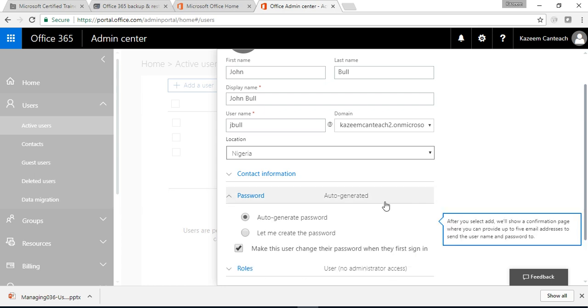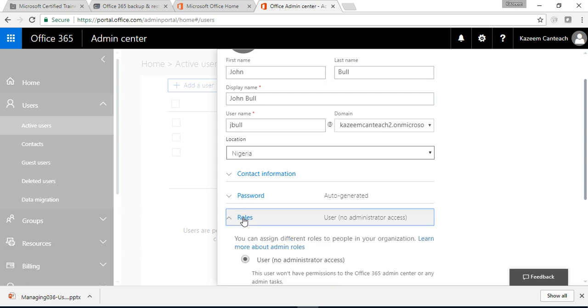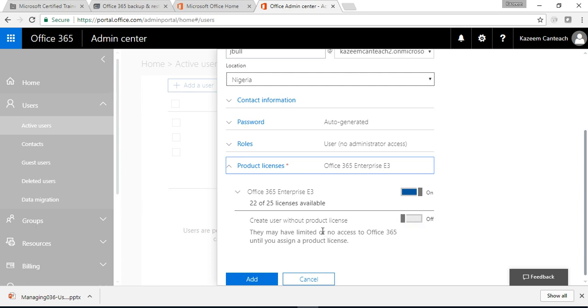So let's allow it to auto generate the password, and at the same time I can decide to assign roles to this user. Do I want the user to be a help desk administrator? Do I want this user to be just a regular user? Do I want the user to be an administrator, and so on and so forth? And you can also license this user for O365 services. By default, when you create a user using the admin center, the user is automatically licensed. As you can see, the O365 license is turned on for this user.